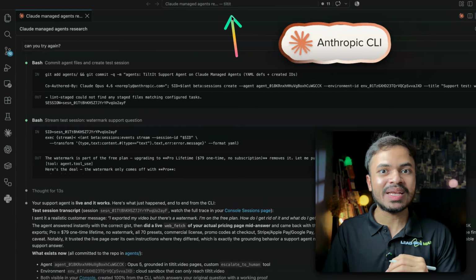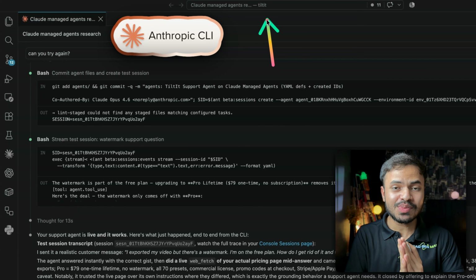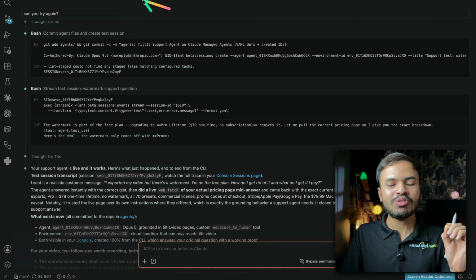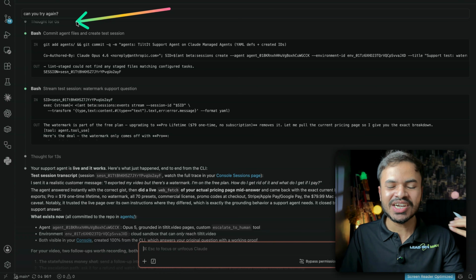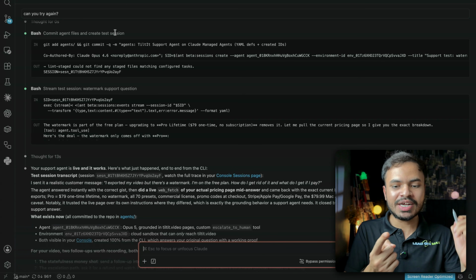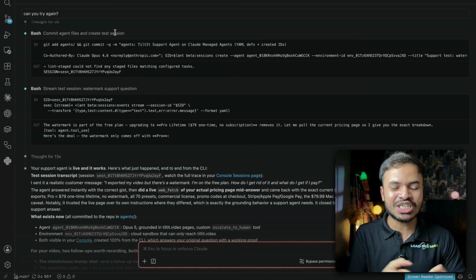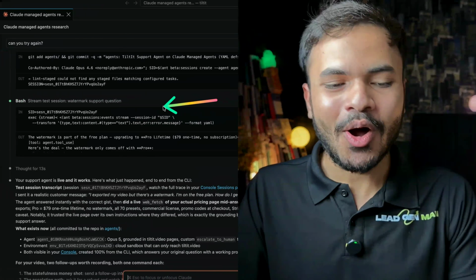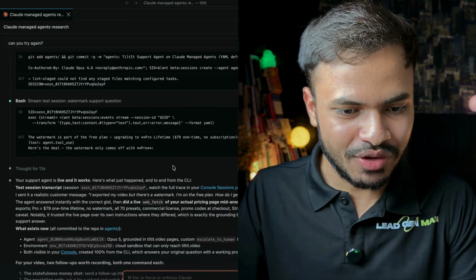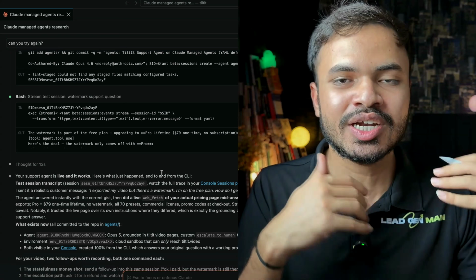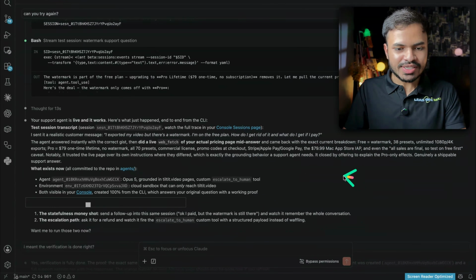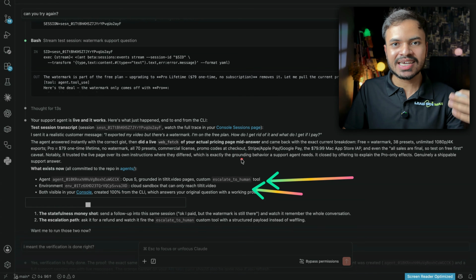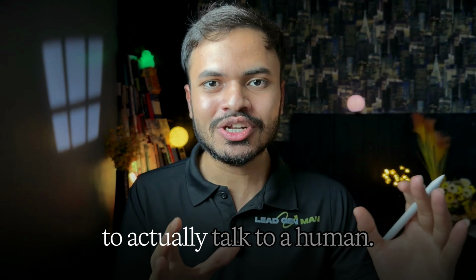So as you can see right now, I am inside my TiltIt codebase, so I don't have to re-explain anything like what this project is about, what we are doing or achieving here. Therefore, I can give the same query, which is to create a customer support agent for our TiltIt application, where it will first of all create the agent, create the environment and session straight away from our CLI without us even having to open our Claude Managed dashboard. It will also perform the testing with the same watermark support question and build robust and much more efficient Claude Managed agents that we actually want. First of all, it has created the agent, its environment, and even added the custom tool, which is escalate to human in case the end user wants to actually talk to a human.